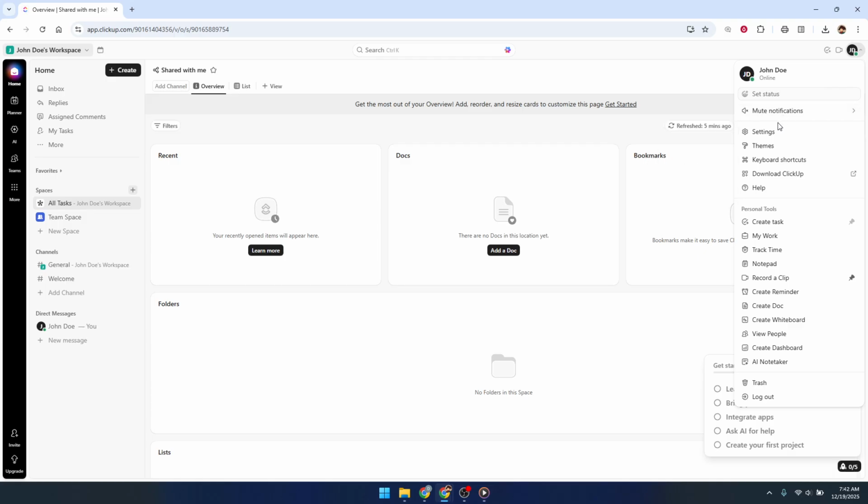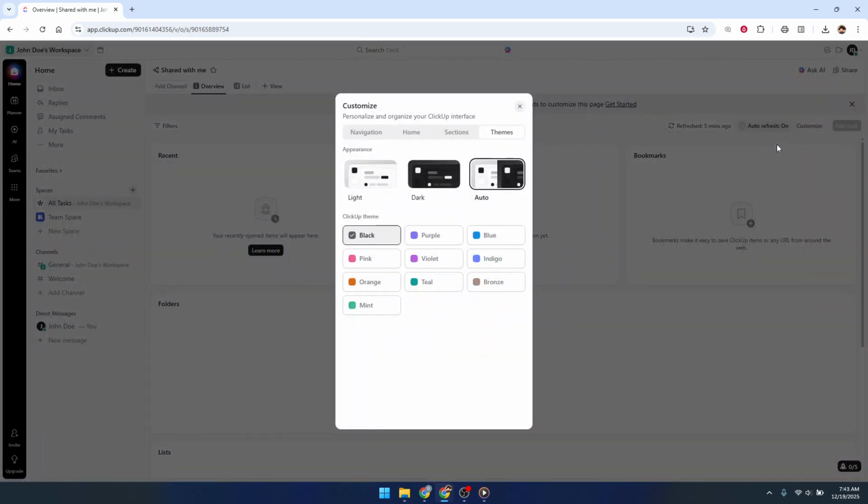When you click your avatar, a menu will open. This menu is where you can access your personal preferences and account options. From here, you want to look for the option called My Settings. In some versions of ClickUp, you might see Theme listed directly in that menu. If you see My Settings, go ahead and click that to open your settings page. If you see Theme on the menu itself, you can click that instead and jump straight to the Appearance options.